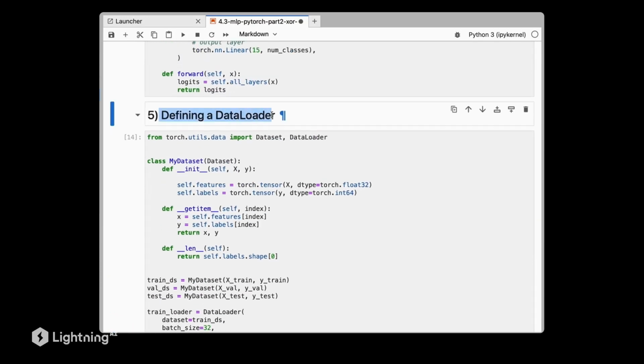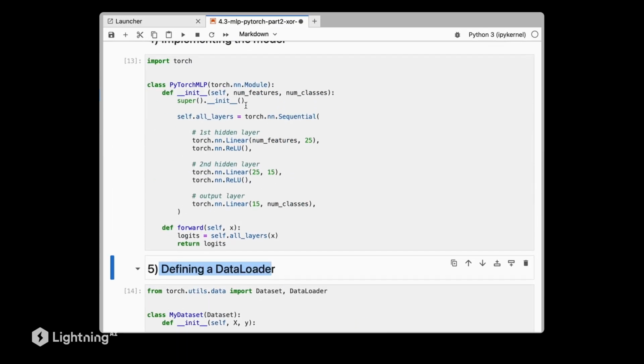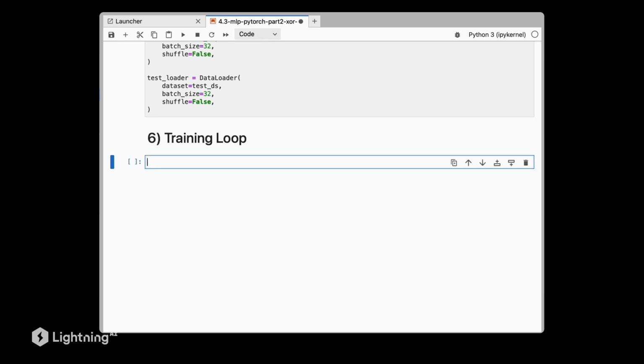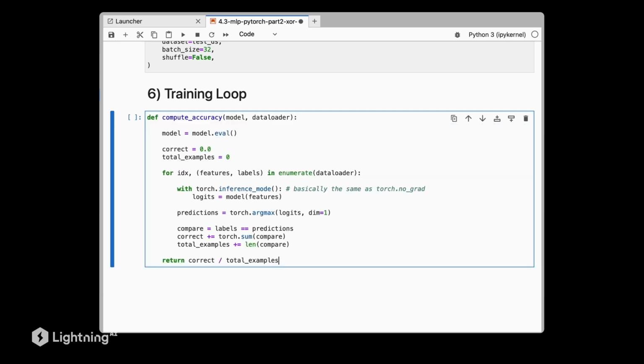And now we are interested in training the multilayer perceptron that we defined above using that data loader, or the multiple data loaders, the training, validation, and the test loader. So let's implement the training loop now. So first, before we implement the actual training loop, let's define a little utility function, the compute accuracy function here. Later on, we will see how we can do that more simply.